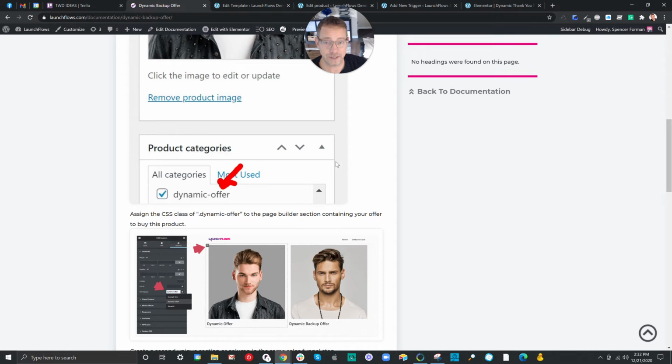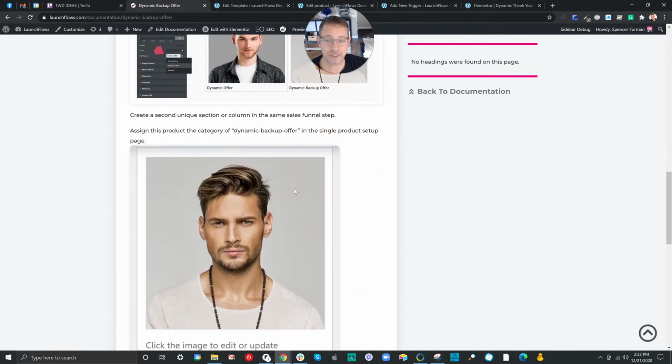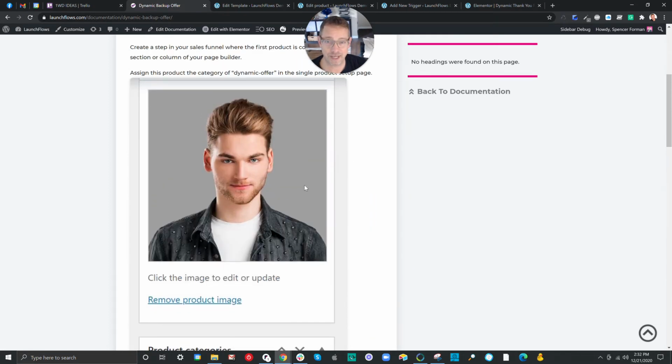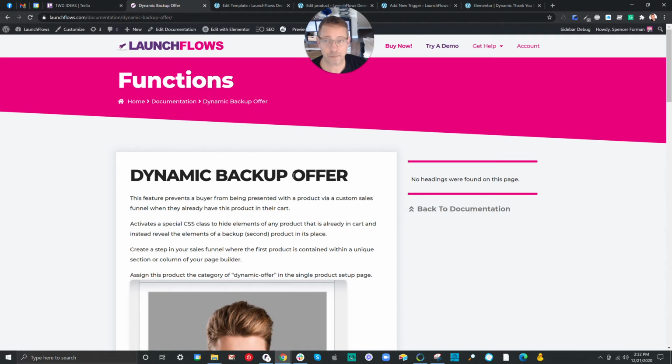The third way to do it, and I'm just being short about this because the directions and the instructions are here and I think you'll be able to follow it. Look for dynamic backup offer. The third way is through one of the other amazing automation widgets that work with WooCommerce that do conditionals. And I'm going to show you If So.